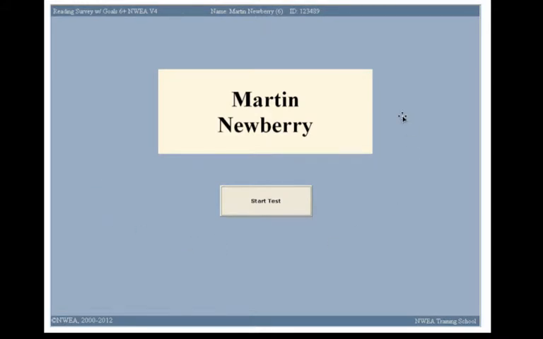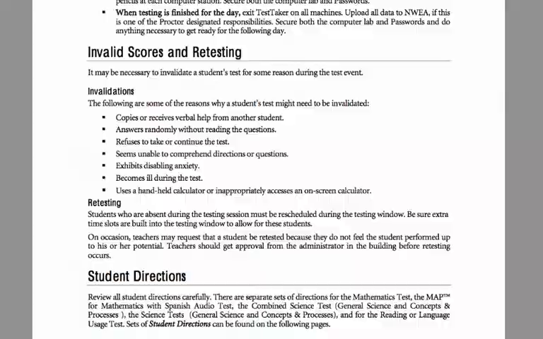Okay, once you have the kids settled in their right seats, you need to go over the procedures for what they should do when they're finished. Remind them that they need to stay quiet and they need to do their best on their test, and that you need to read the instructions word for word out of the Proctor Handbook. I'm going to switch over to that so you can see where those are.